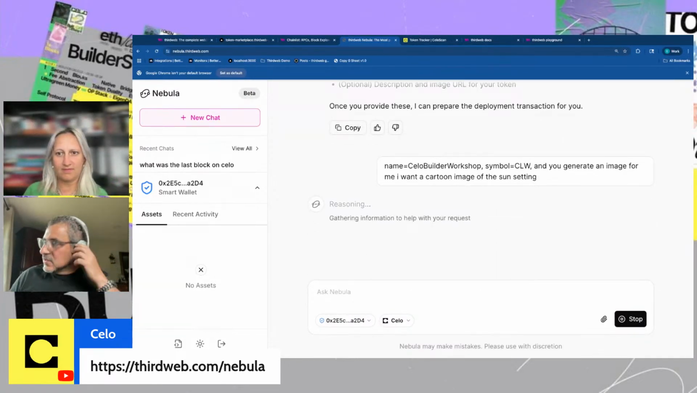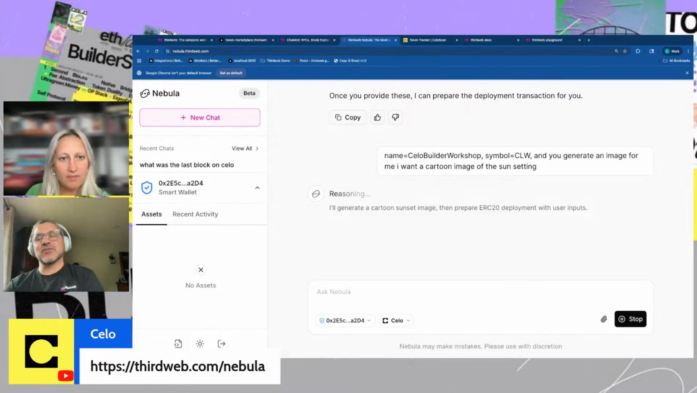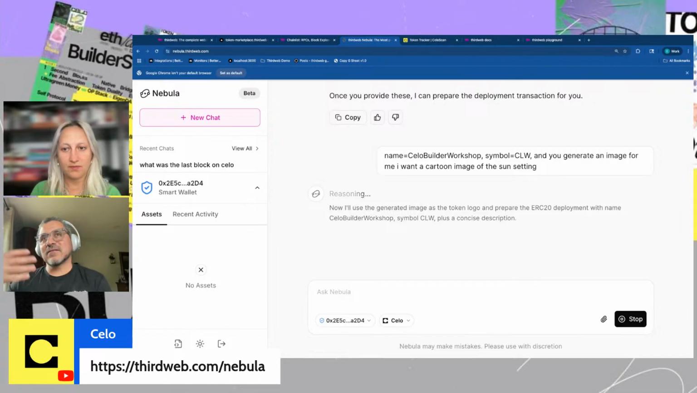Okay. So now what is Nebula going to do here? A couple of things. I've asked it to generate an image, so it does have some generative AI capabilities that you'd see in other LLMs. It's going to take that image and upload that to IPFS for me. And the other thing it's going to do is prepare a transaction to deploy an ERC20 to Celo with the parameters that I've given it. Okay, and so we're following along here with the reasoning.